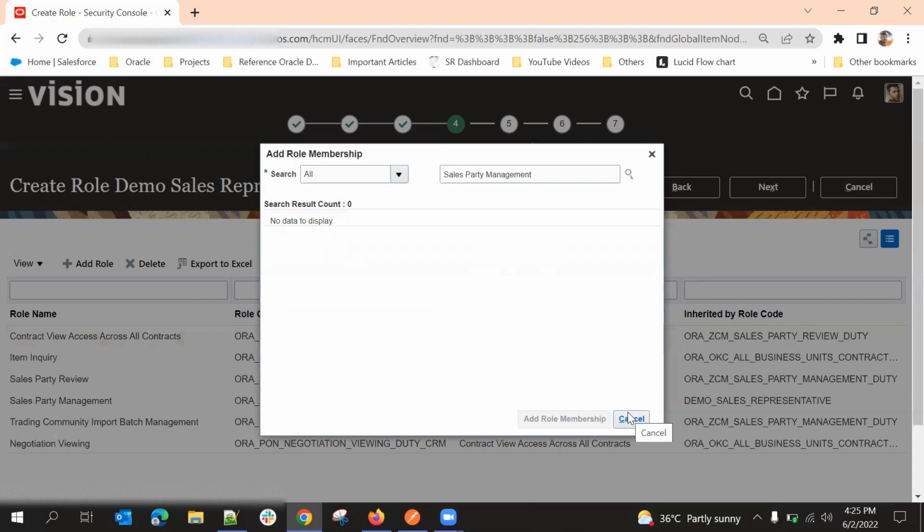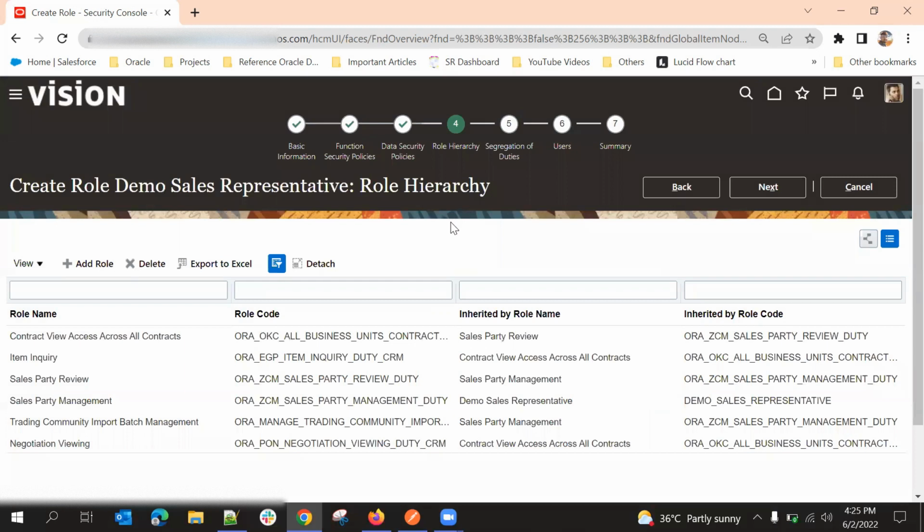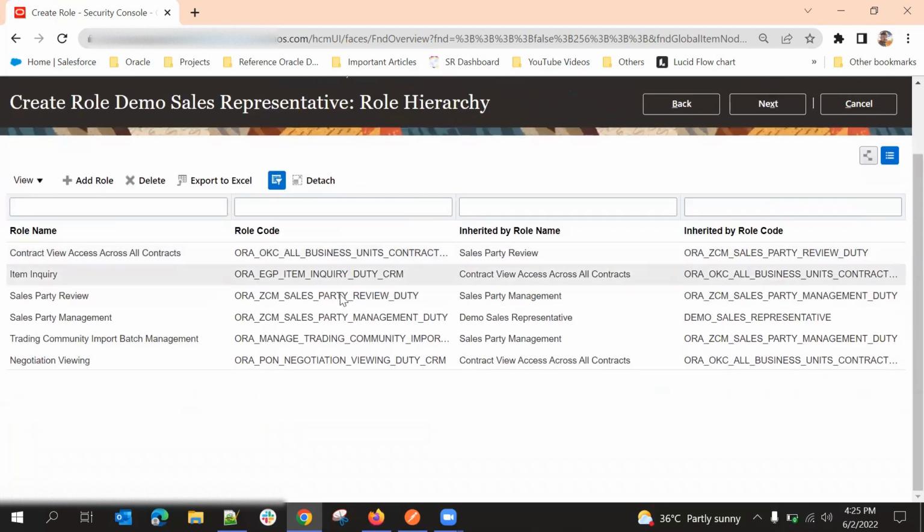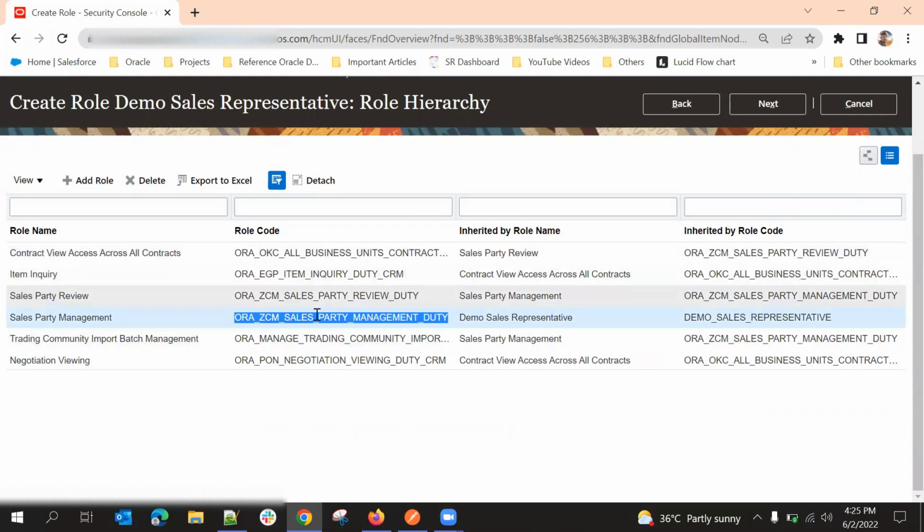So as soon as I added this inherited role, I added sales party management under this new role. What it did is I just added sales party management, but some other roles also got added because these roles are inherited. These are the roles inherited for this role.